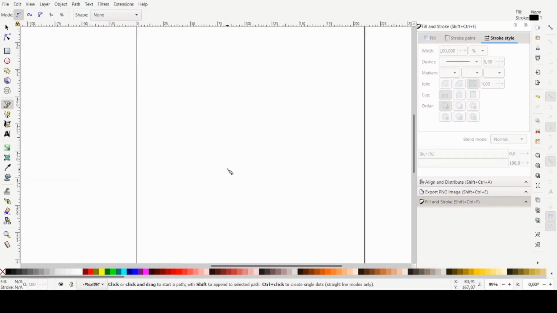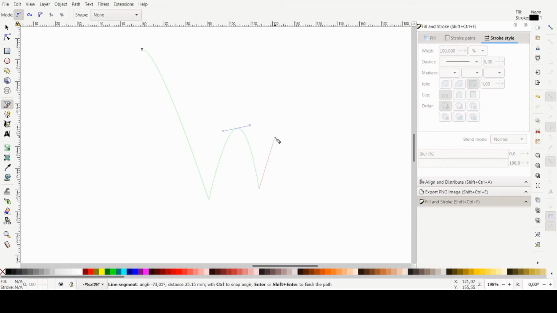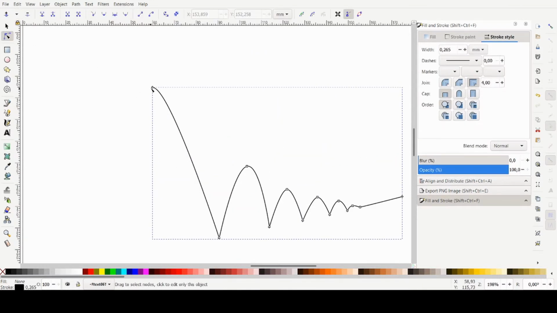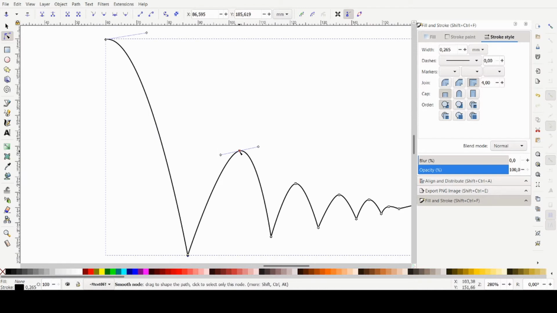Let's start with a basic ball bouncing path. So I'm going to take the line tool, and it's sort of a hop, and then an apex, and another hop, apex, another hop, apex. So it's going to continue like this until the ball just rolls along. Let's make this one slightly faster, like this.